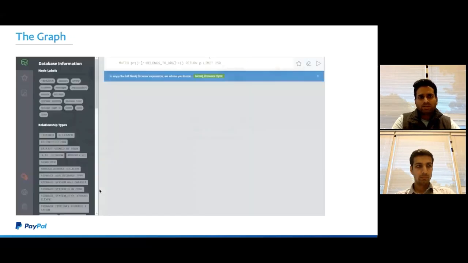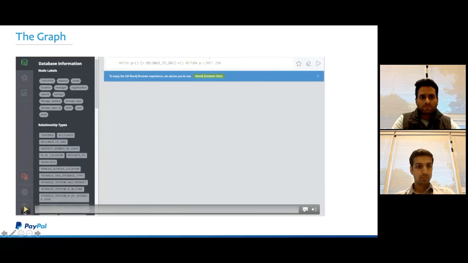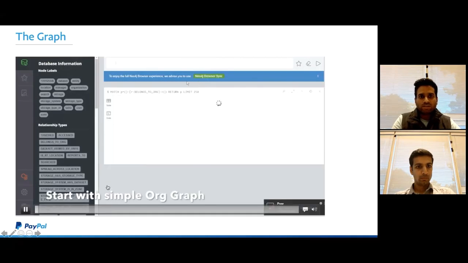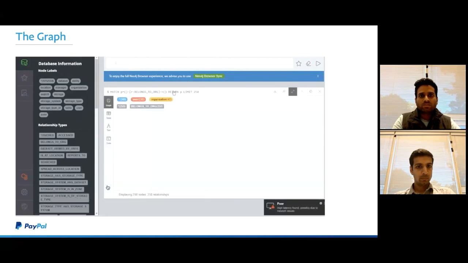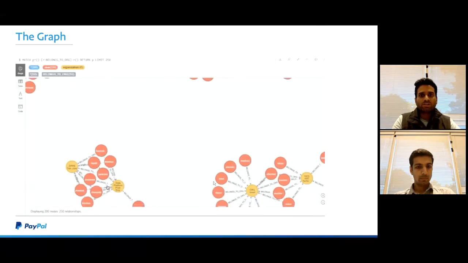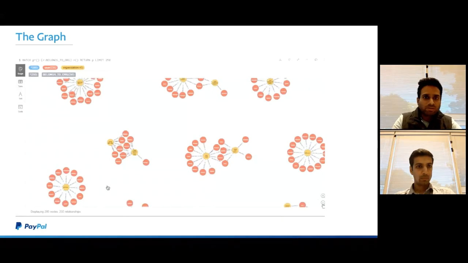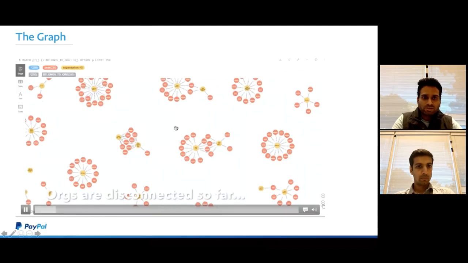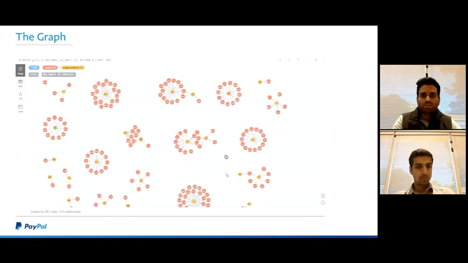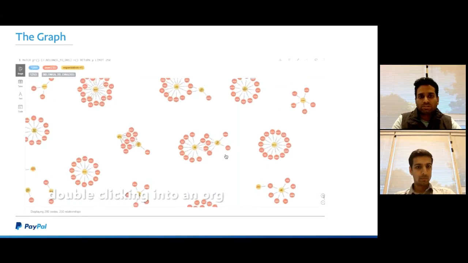So with that being said, we ended up building the graph as a POC, or as the initial concept. What we have here is a recorded demo of what we have built. You can see all of these different subgraphs of organizations which are basically disconnected, as in the orgs are silos, but you can connect the organizations.